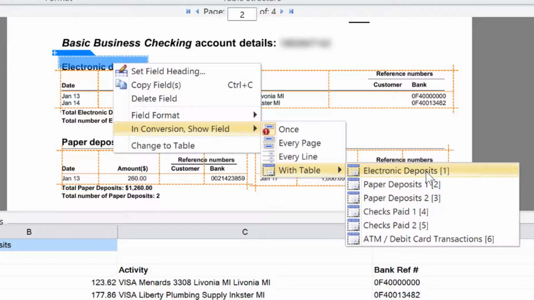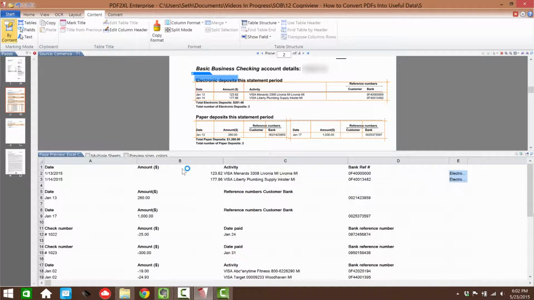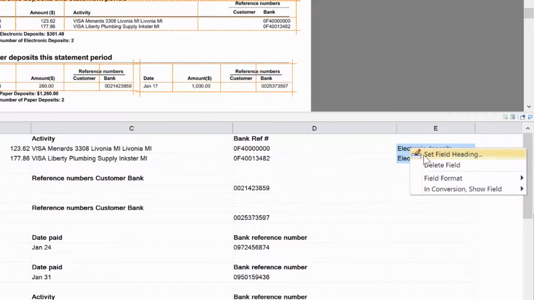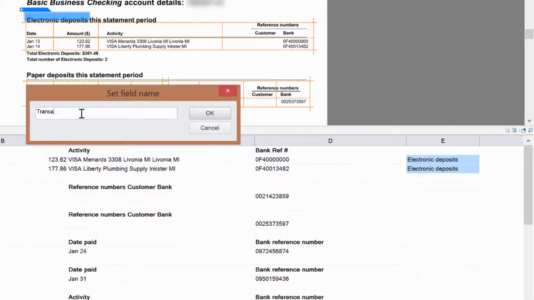So I'm going to choose electronic deposits. I want you to focus your eyes down here. And sure enough, it moves it away so it's no longer a title type of thing in the document, and it becomes its own column. Appearance-wise, at least, it looks like it would be part of the table, and that's exactly what we want to accomplish. Then I'm going to set the field heading, and I'm just going to call this transaction type.